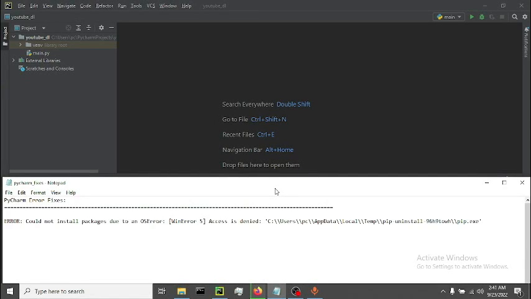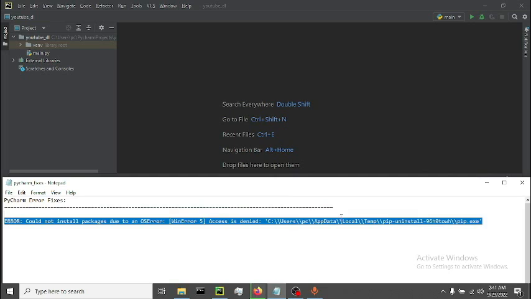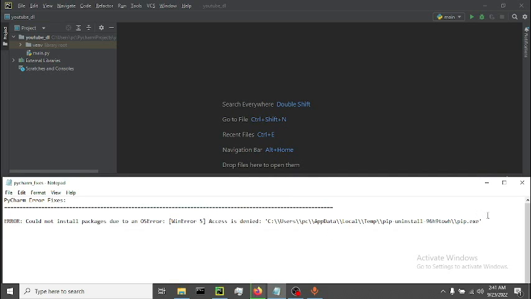Going to be 160 something error on PyCharm. And the error is basically that you cannot install packages due to the OS error, which is basically access denied, when you're trying to update pip or trying to install anything in pip.